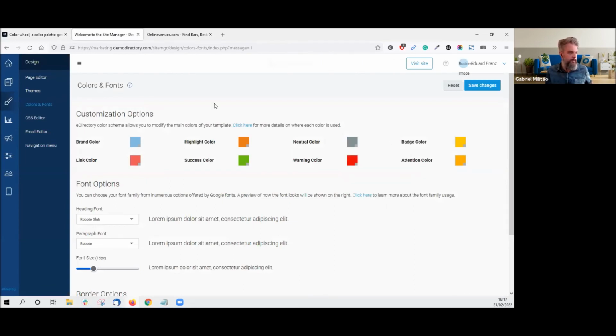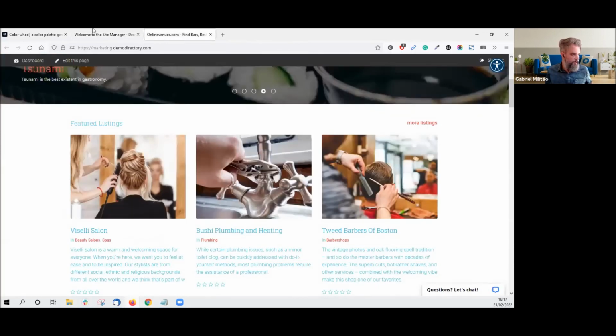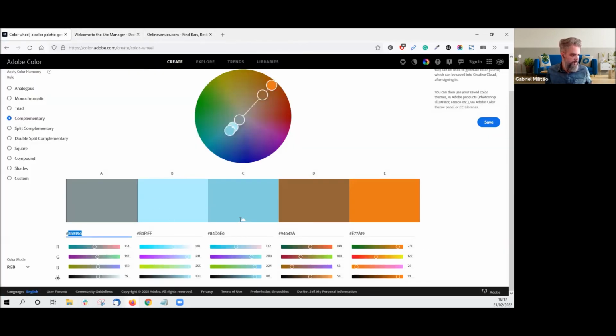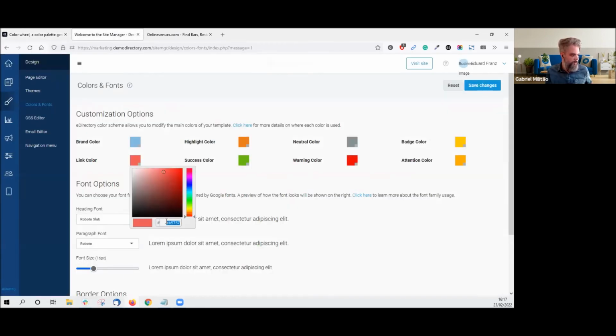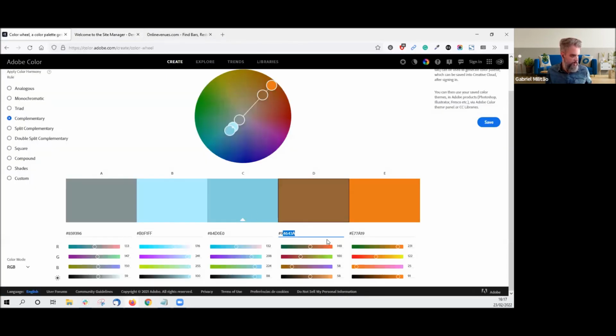That's it. For the link colors, I want to use this brownish color right here. And that's it. Let's see how it looks. Oh, sorry, I missed one number again.